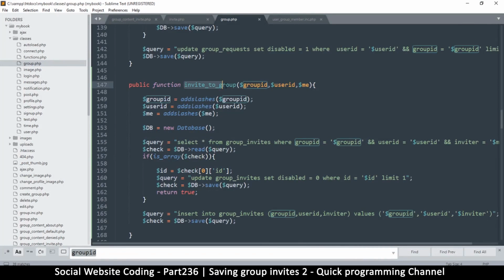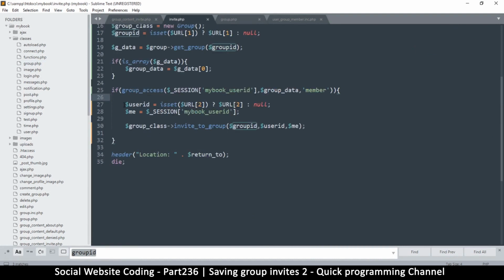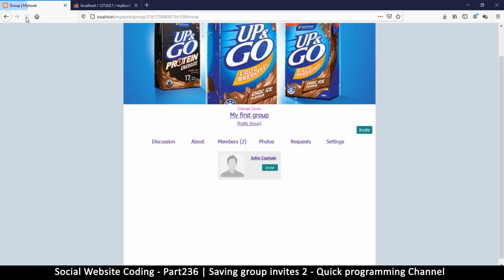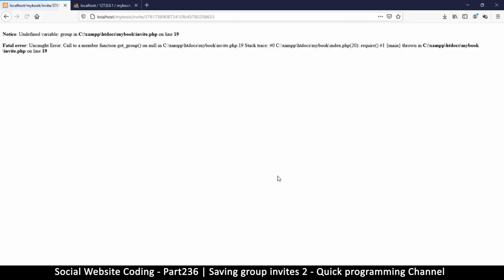So invite to group. Let's make it work, shall we? I'll go back here to invite.php just to make sure everything is in order, and it looks to be. All right, so let's give it a run and see if it actually works. So refresh, invite. Ooh, errors. I love those. Okay, so there we go. We have undefined variable group on line 19. And then we are calling a member function getGroup on a null.